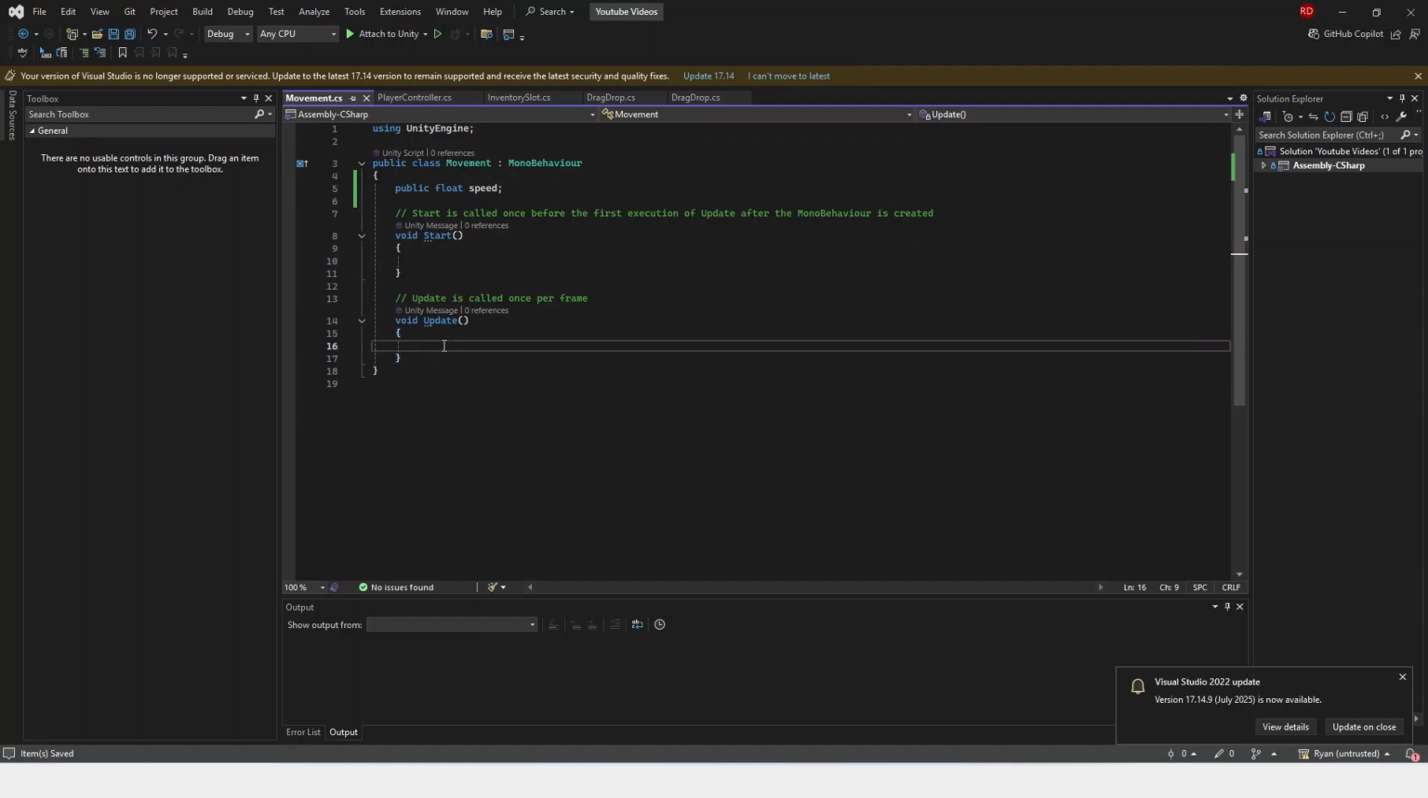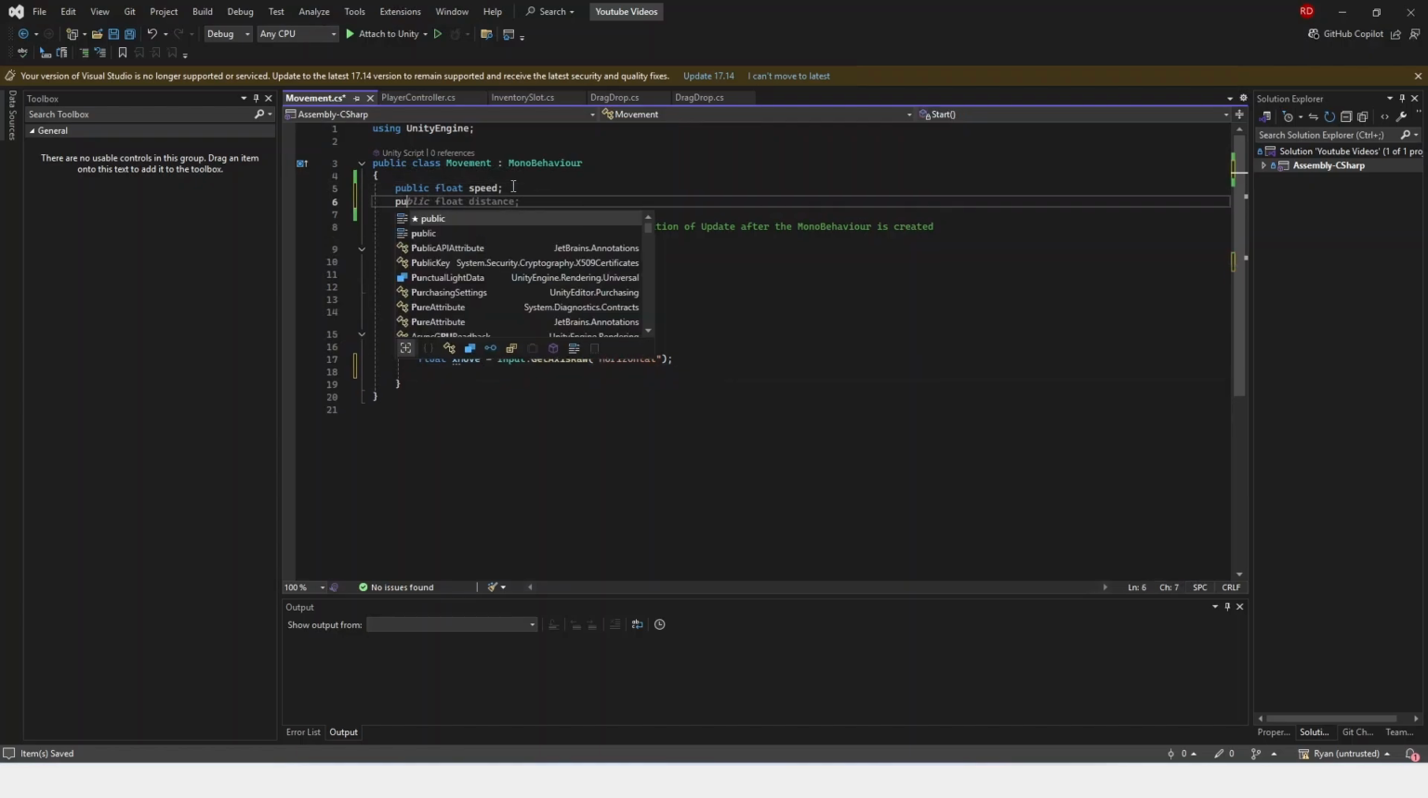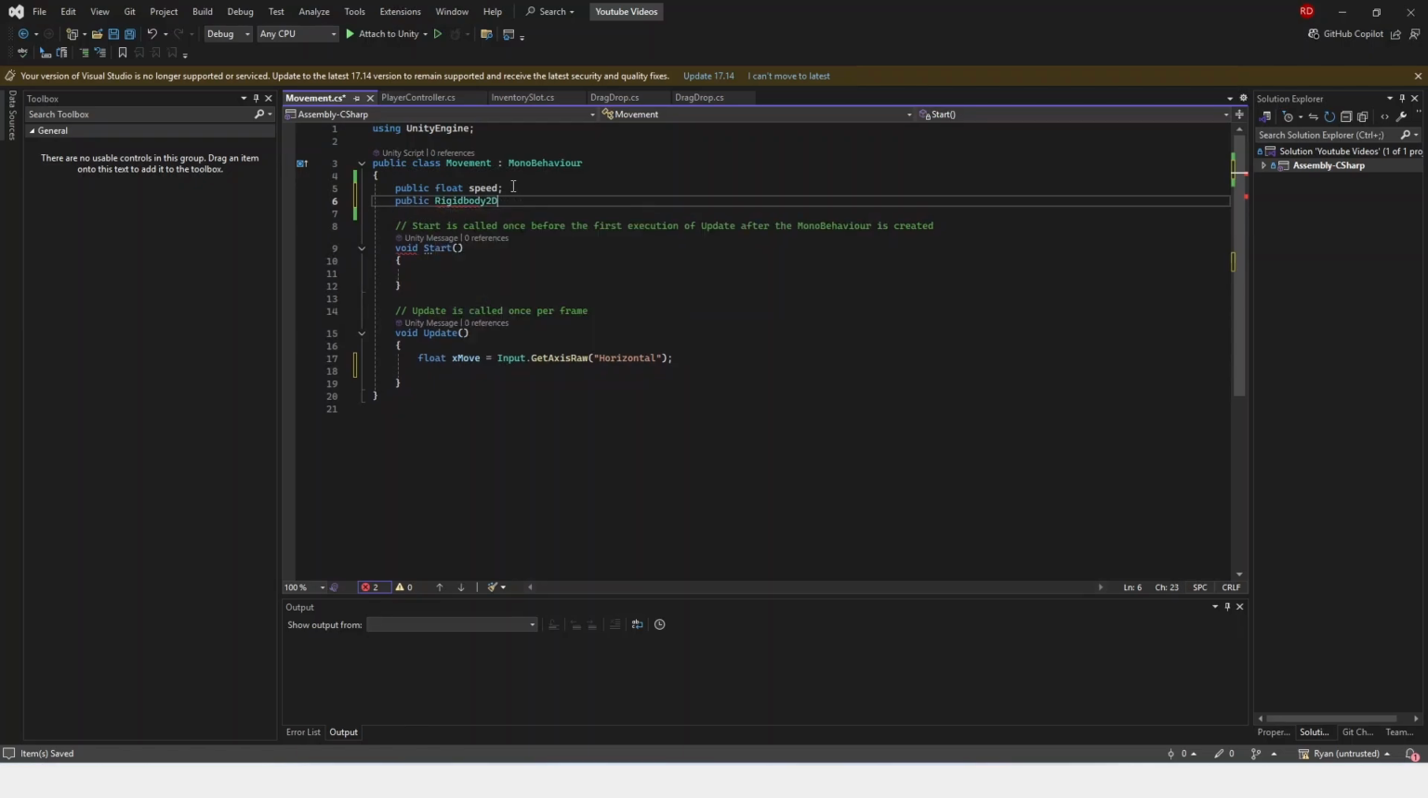Then inside of update, I'm going to create another float, name it xMove, set it equal to Input.GetAxisRaw, and then Horizontal. This gets the horizontal axis. Then I'm going to get another public Rigidbody2D and name it rigidbody. This is going to be a reference to the rigid body that is on our player.